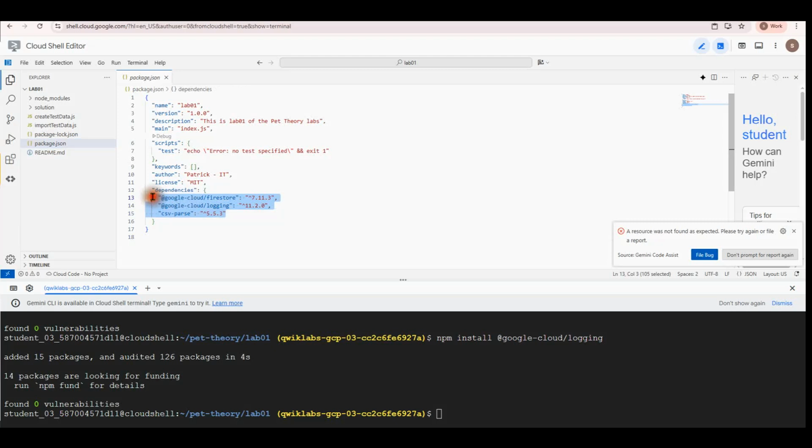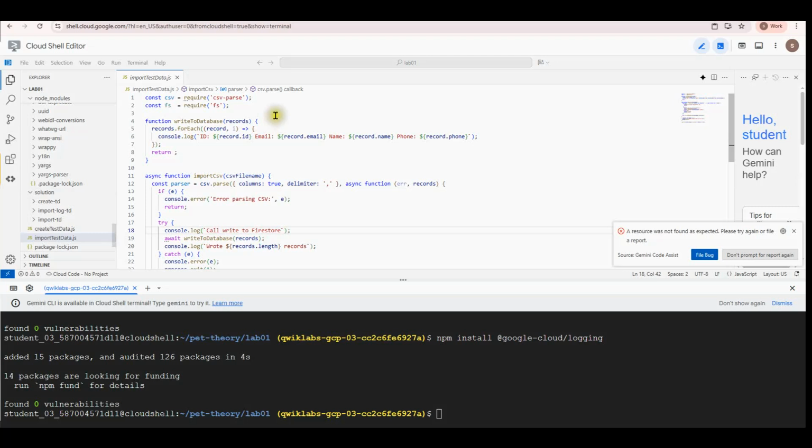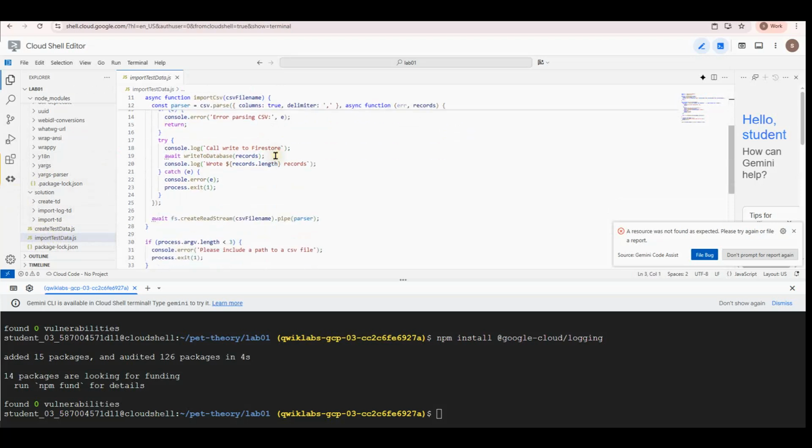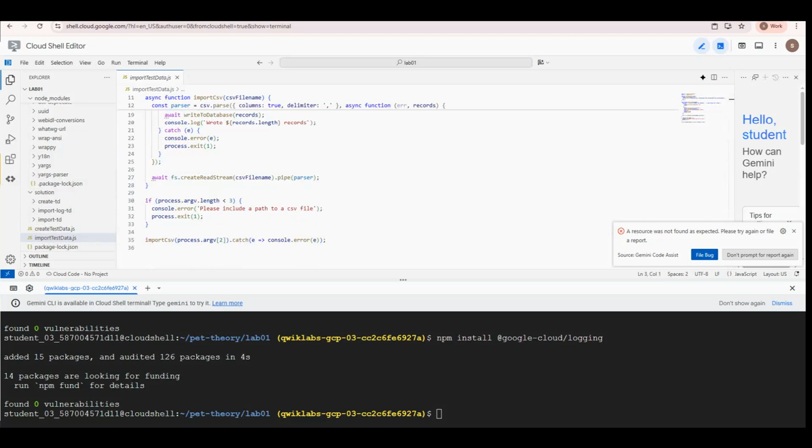Okay, so these are the 2 additional dependencies added. Now it's time to take a look at the script that reads the CSV file of the customer and writes 1 record in Firestore for each line in the CSV file. So this will be the file under the import test data.js. Okay, so it takes the output from the input CSV file and imports it into the legacy database.